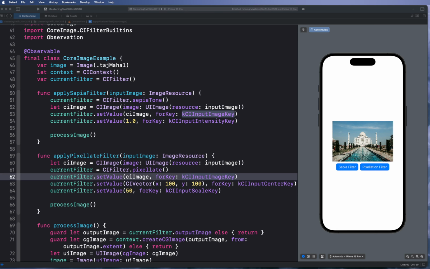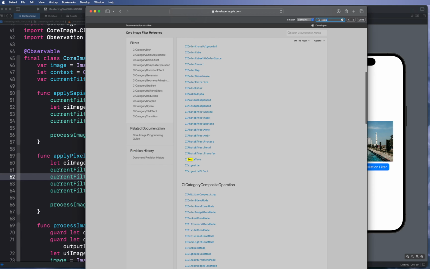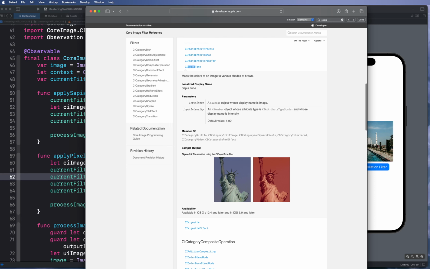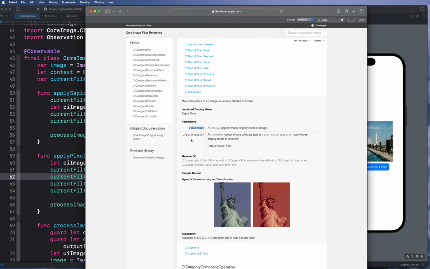Now let's go ahead and take a look at the filters that we applied. So we applied sepia. Instead of using this, let's use page sepia. There we go, sepia tone. And you can see that you have sepia tone applied on these two images, and it shows what the input key is and what is the input intensity.